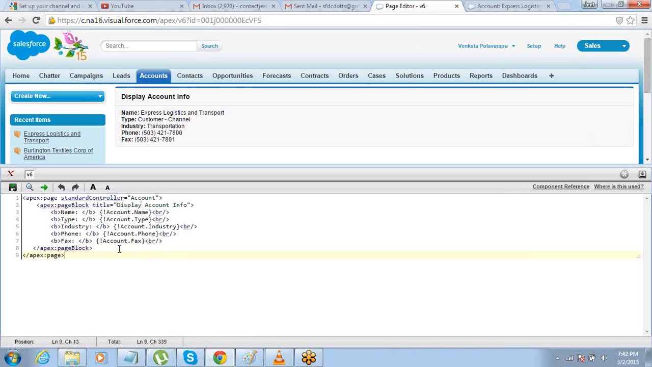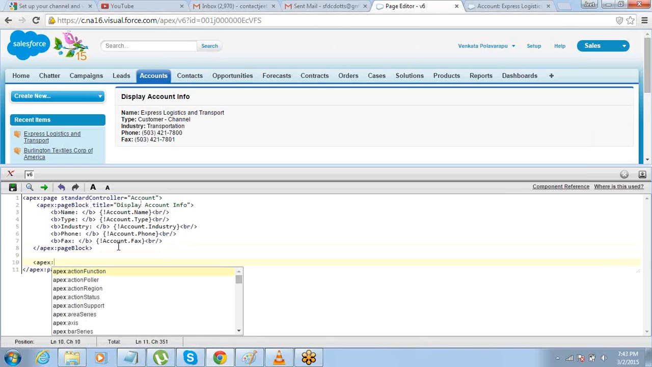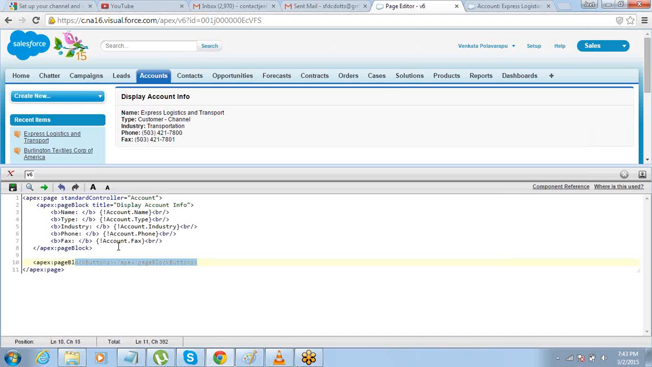Okay, now I want one more block, text page block. Here I want to edit the data, edit account info. Okay, so this time I want all this information to be editable.